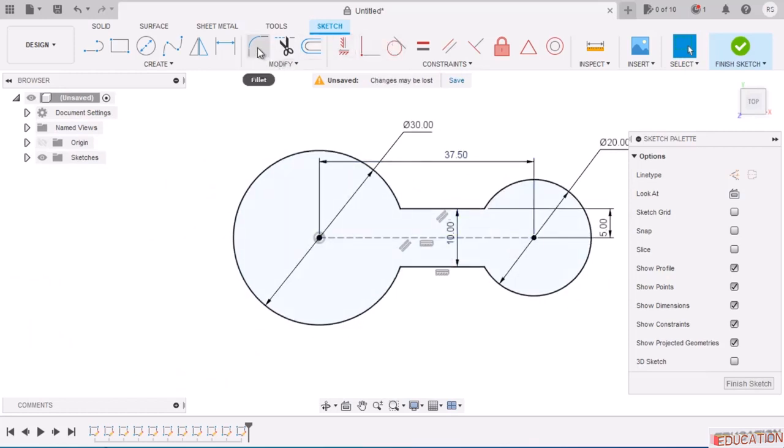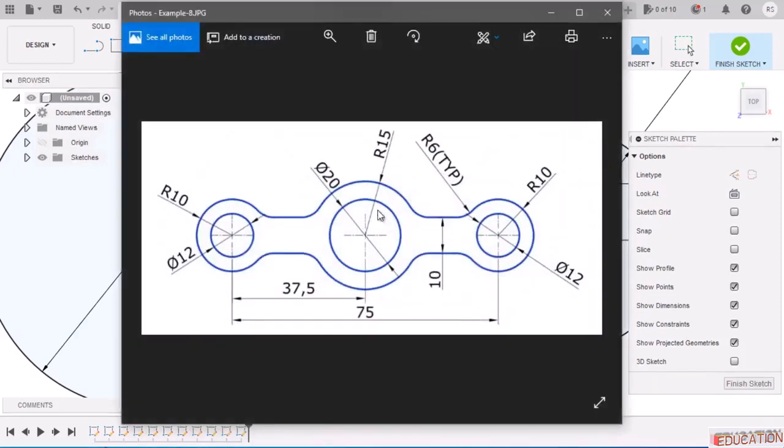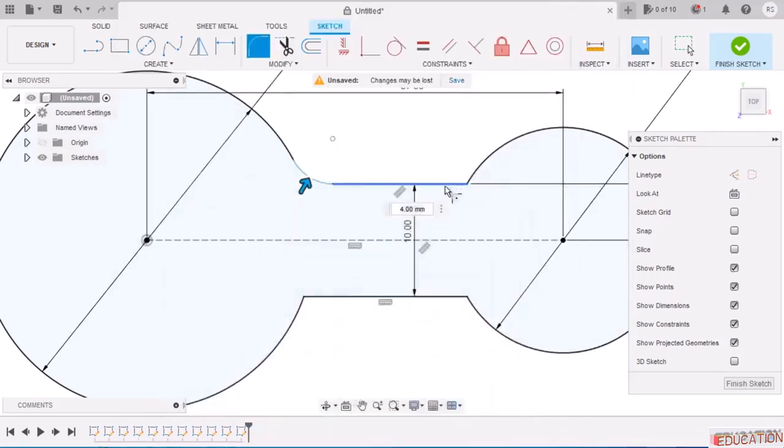Now we will take fillet, select this edge and this edge. You can see a tangential arc has been generated between the two curves. This is called as a fillet, and the fillet value, you can see here, this is the fillet radius that has been given. It is R6 typical. That means wherever the geometry seems same as this, will have a value of R6. TYP indicates typical. Now this and this also will give as 6.